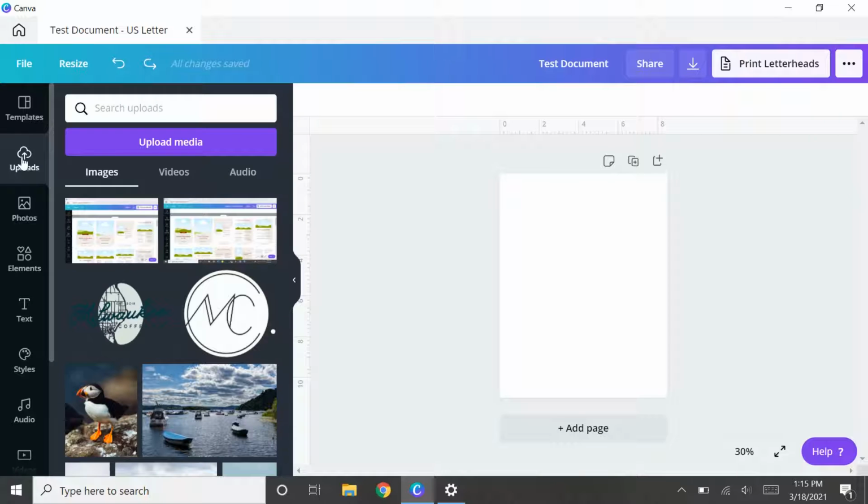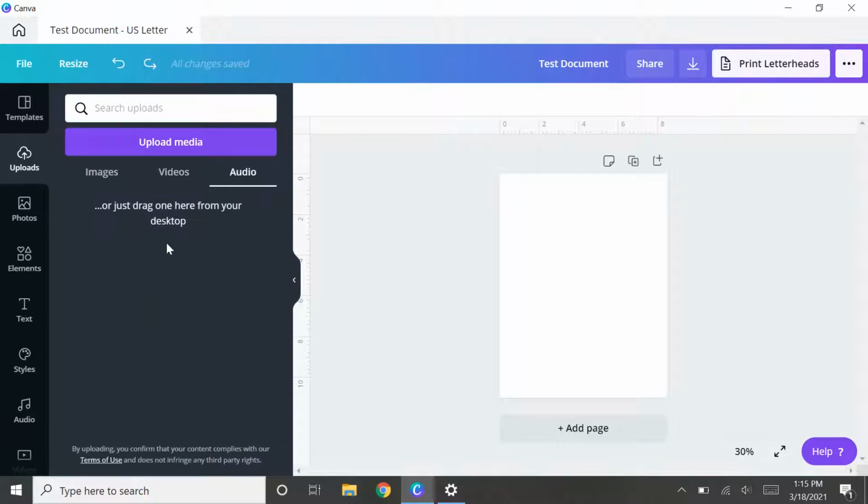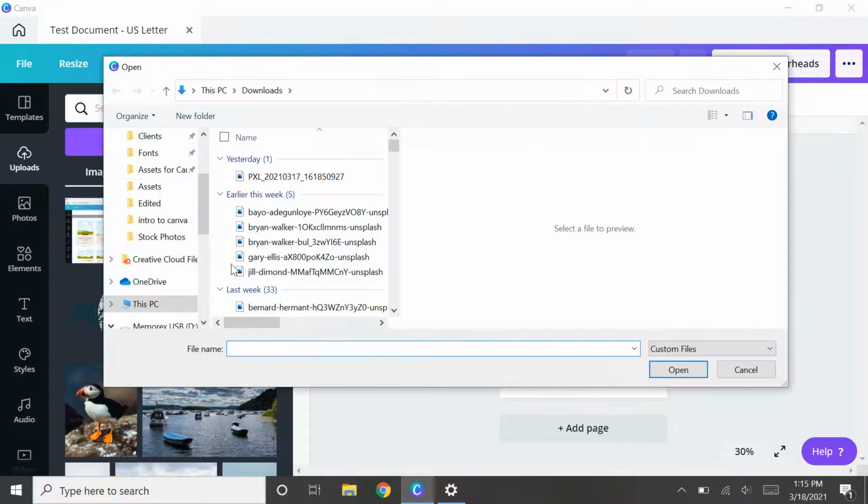Any media that you upload into Canva will be shown over here. So any images that you add to Canva, any videos, and any audio clips that you add will show up in this panel. If you want to upload new images or new media, just click Upload Media and it'll open a file folder on your computer, and you can select the assets that you want to open.